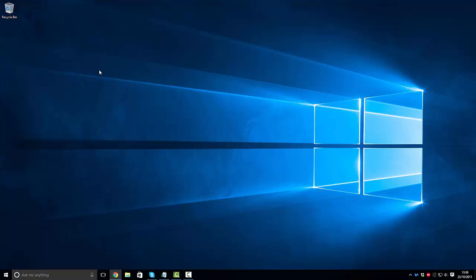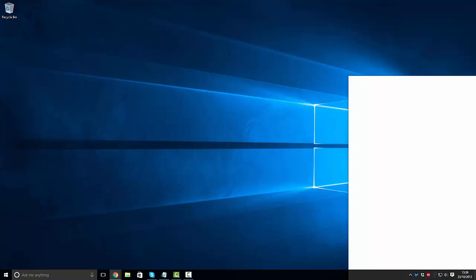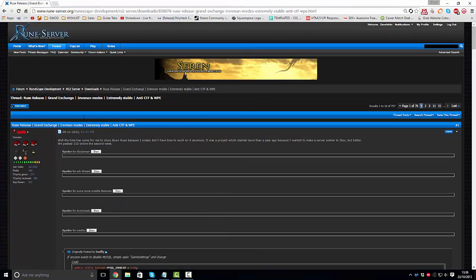Hey guys, I'm going to show you how to quickly set up your Ruse private server, including your cache downloading and making sure that everything works. I had lots of troubles with this, so I want to make sure you guys know how it's done. The server in question is this one here. It's the Ruse private server.